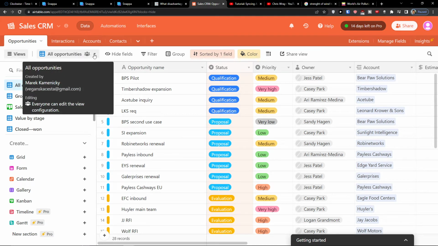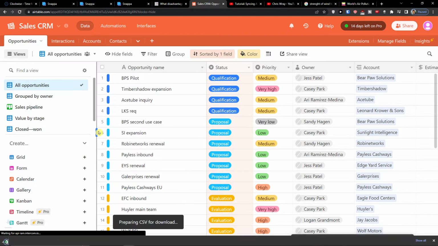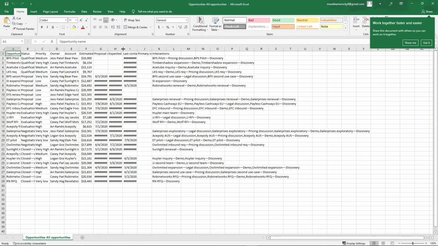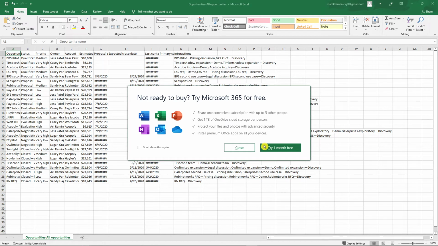So what I will do, I will just click here on this small thing here, and then you can have the download CSV, right? Click on it, and here you're gonna open it. In that moment, it's going to automatically export to Excel.